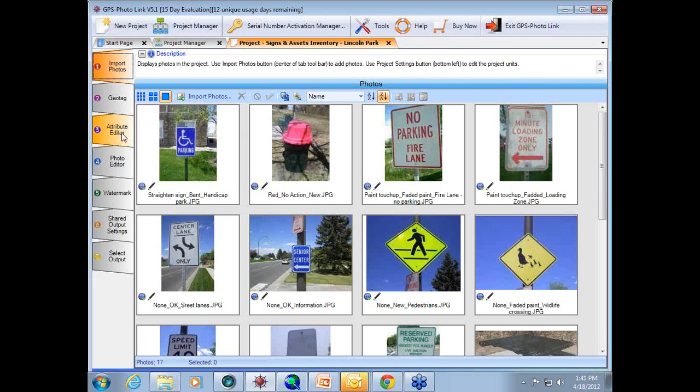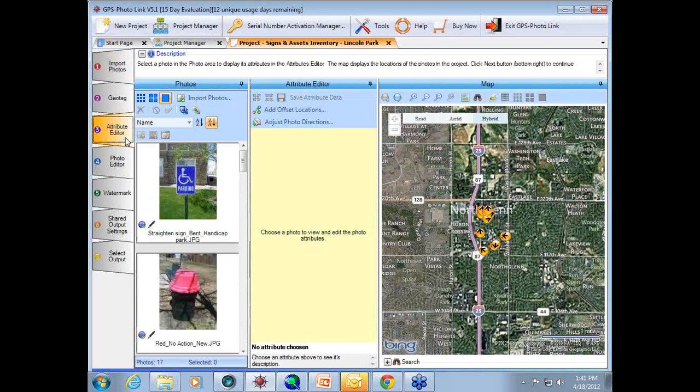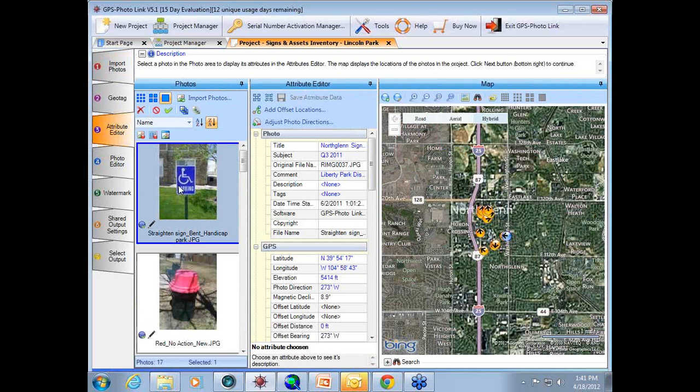All of my photos, because they've been taken with and attributed with either a Ricoh camera or a GeoJot smartphone, have attributes. So I'm going to jump to the third step, which is the attribute editor. The attribute editor has 3 sections. The first section is the photo section, so we can see what photo we are focused on. The second section is the alphanumeric attributes, and the third section is the map section.